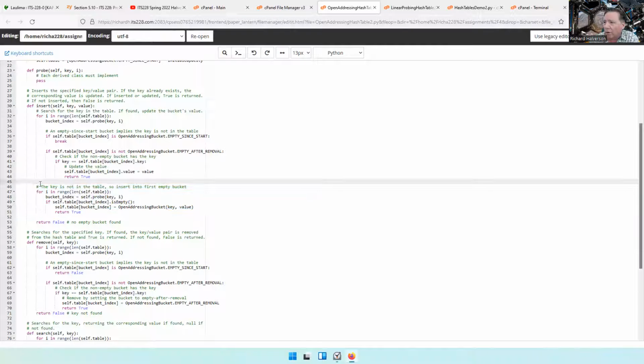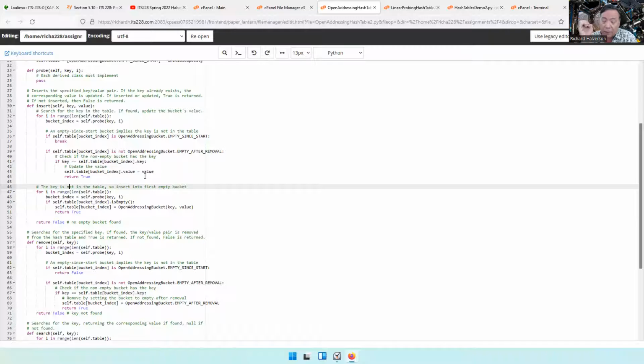So I think right here is where we check the load, we check the size of how many items are in the table. We count up how many items are actually in the hash table, and we divide that by the initial capacity of the size of the hash table. And if that's over 60%, then we will resize. Okay, so key is not in table. So insert in first empty bucket, but first check to see if the table needs to be resized.